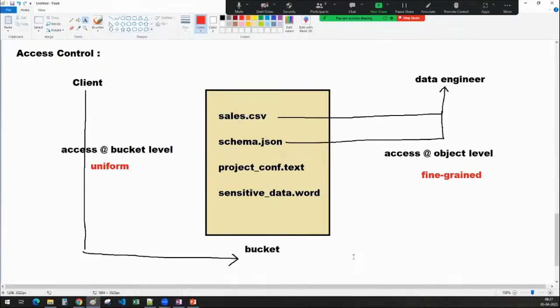So this is what a client needs to have. I have given two specific names, a client and a data engineer. Tomorrow in your project, when you're working in a Google Cloud project, you have to understand who needs what kind of access. If a project manager is there, he should have access to the entire project. If one data engineer is there, he should only access sales.csv. There is another data engineer too, he should access schema.csv. So you should provide access control according to your business requirement or access permissions.